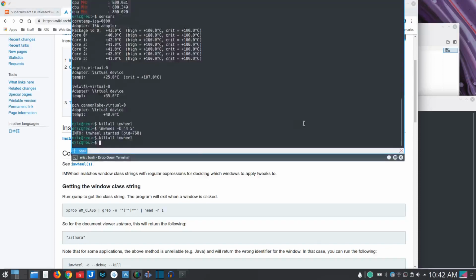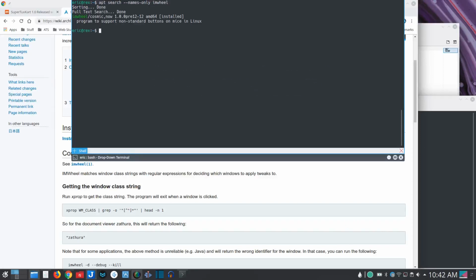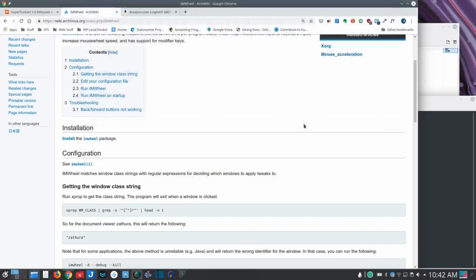It's just simply, in my case, because this is Ubuntu, let's just do a search for it. And there you go. So it's already included. I have it installed already. So once it's installed, you can create a configuration file in your home directory, and it would be called .imwheelrc. And I'll show you what that looks like.